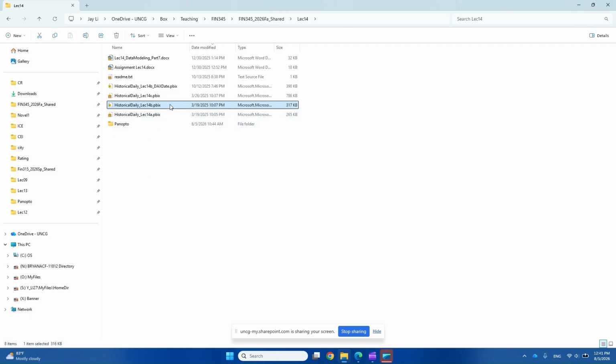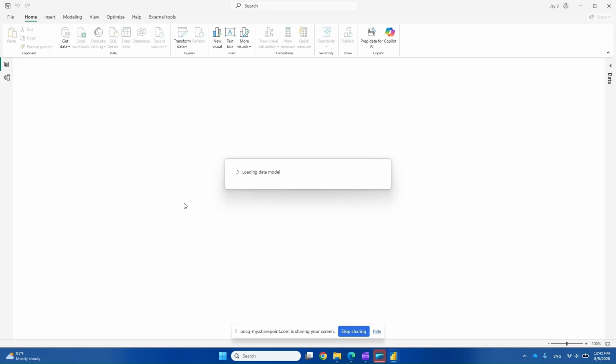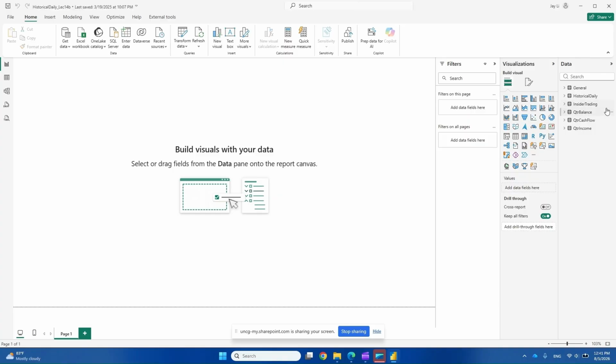So let's open the file we saved last time, which contains the balance sheet, cash flow statements, income statements, as well as daily stock return data. Also we have the insider trading and general information. Remember that's what we created last time by pulling different sets of data from Profit.com's website.